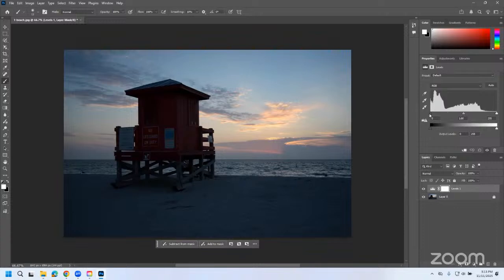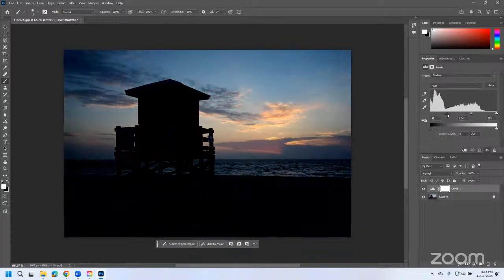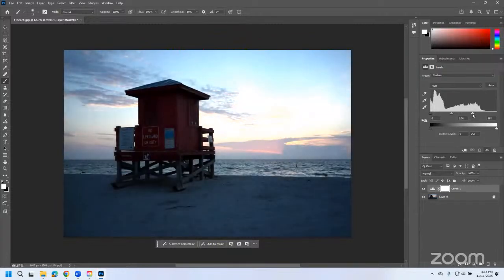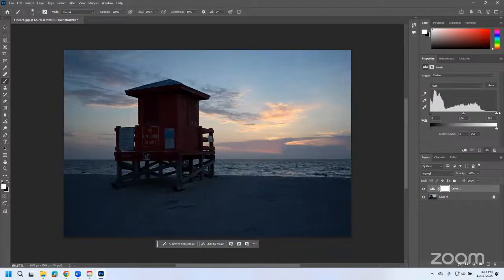And each of these sliders will control each of those things. So for example, this slider controls the darks. So if we bring it up, it's going to make the darks of our image more prominent. And same for this one, but it'll do the opposite with the lights. So you could use these to adjust, but it's mostly going to be just controlling the lights and the darks.